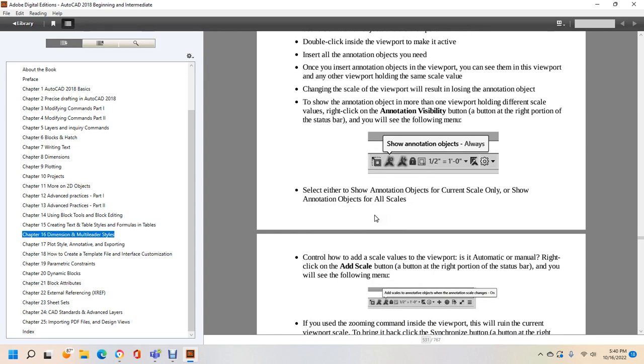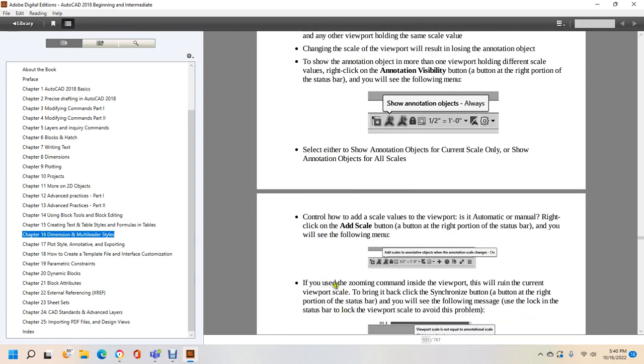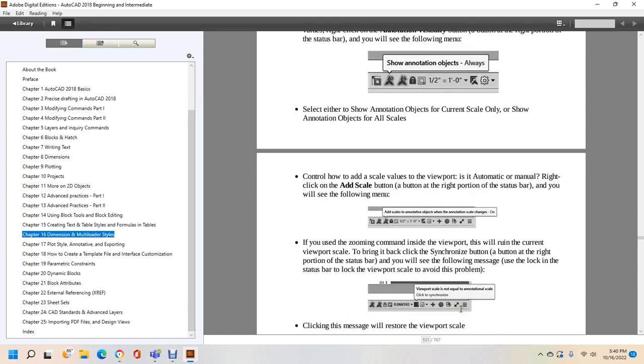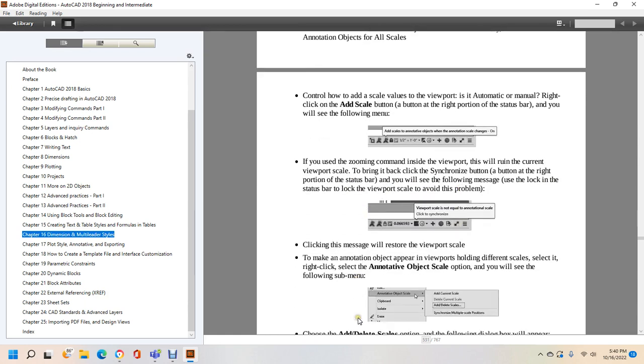Right click on the add scale menu button, on the right portion of the status bar. You'll see the following menu. If you use a zooming command inside the viewport, this will ruin the current viewport scale. To bring it back, use the synchronize button, a button at the right portion of the status bar. You'll see the following message. Use the lock in the status bar to lock the viewport scale to avoid this problem. Clicking the message will restore the viewport scale.